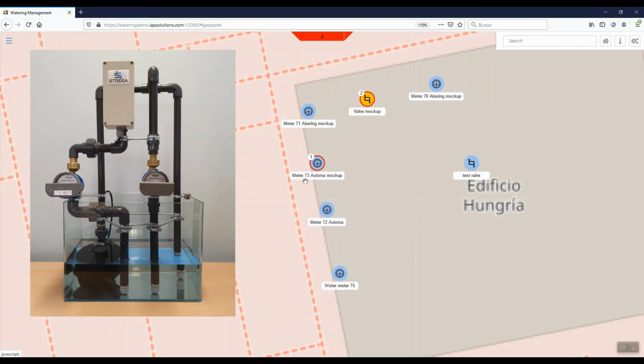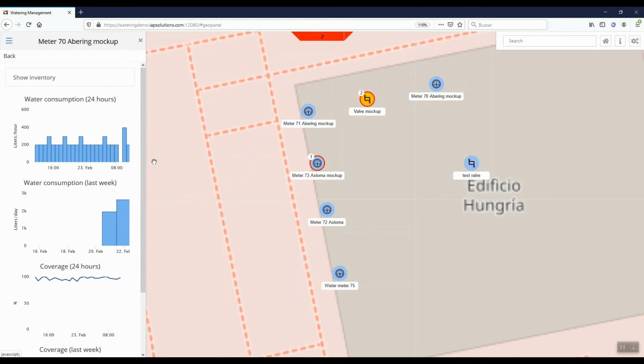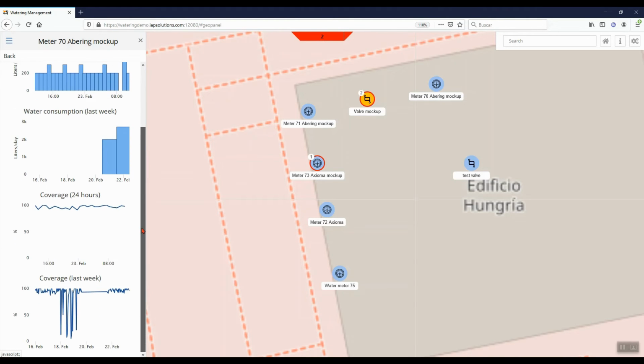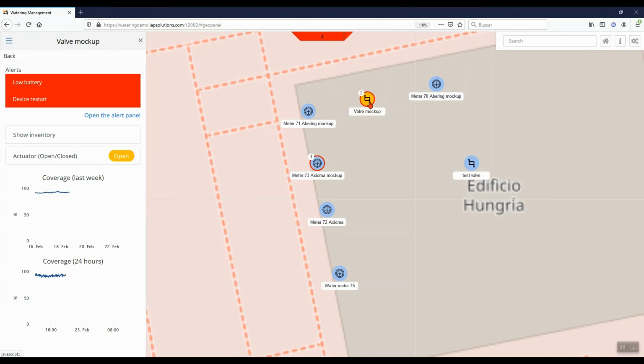There we have our mock-up test installation with one Aberdeen meter on the left side, meter 71, that can be reversed to create backflow. A water valve of the company Strega and another Aberdeen meter on the right side. When we click on the meter icon, we see the graphs of the consumption and coverage of this meter. When we click on the water valve icon, we see its alarms.